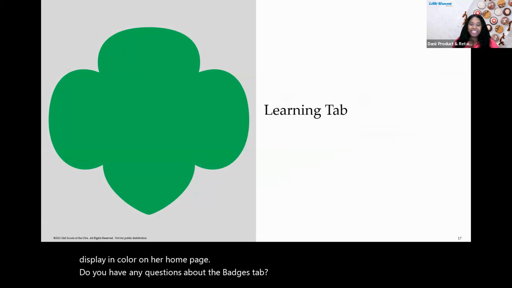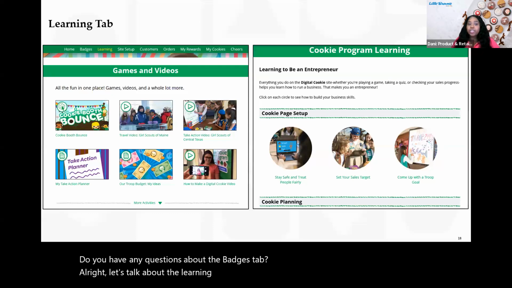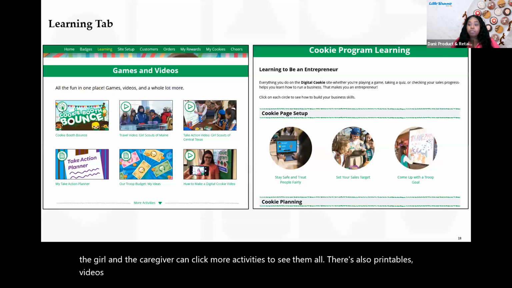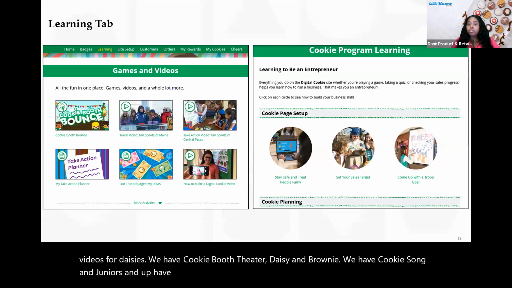All right. Let's talk about the learning tab. So the learning tab is different by age. The girl and the caregiver can click more activities to see them all. There's also printables, videos. For Daisies, we have Cookie Booth Theater, Daisy and Brownie, we have Cookie Song, and juniors and up have more videos of girls using their cookie earnings for their take action projects and travel.